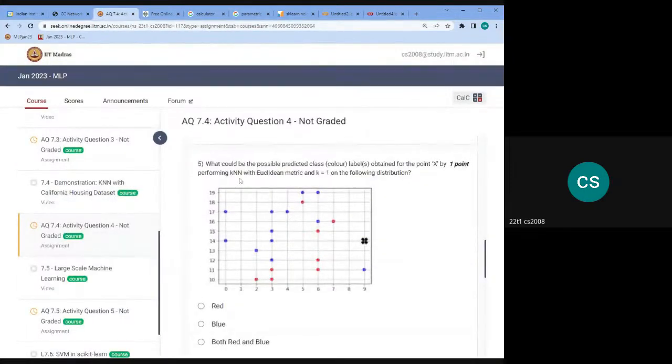Okay, they are asking us what could be the possible predicted class obtained for point x, which is this black one, I guess, by performing kNN with Euclidean metric and k equal to 1, meaning I will only consider one neighbor for voting. Then this blue one is 3 units apart, and this red one is root 8 apart. Root 8 means 2 root 2, and 2 root 2 is less than 3. So this red one is nearer to this black x. So red.